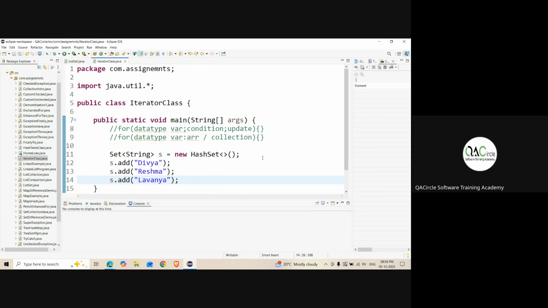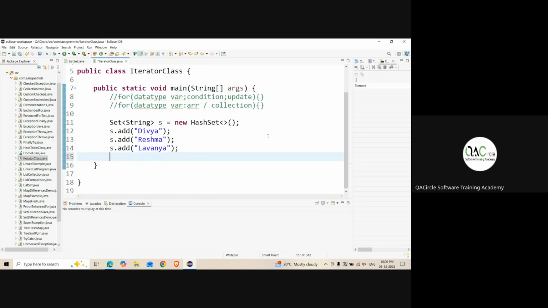Now, this is what we have understood till now. This is a simple set. So can we have duplicates in a set? No. Good. So let us use iterator. What exactly is iterator? We will see everything about it. If you want to iterate over this set, Divya, Reshma, and Lavanya, what kind of iterator should we use?